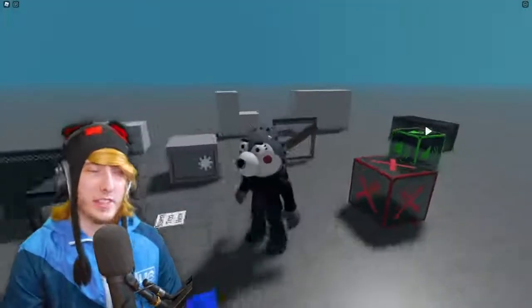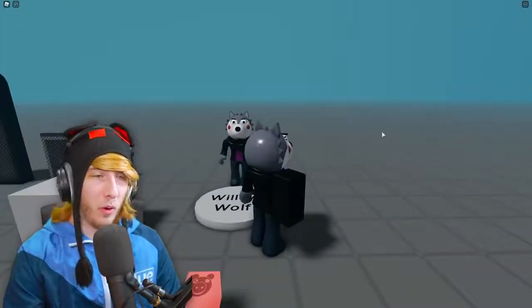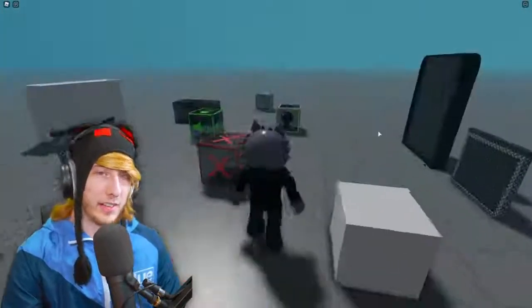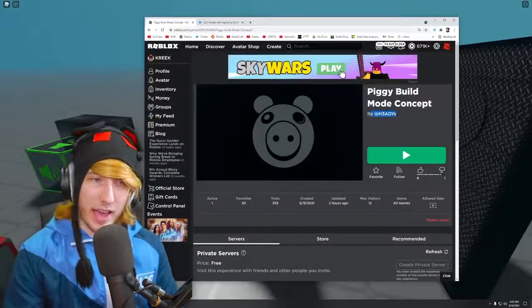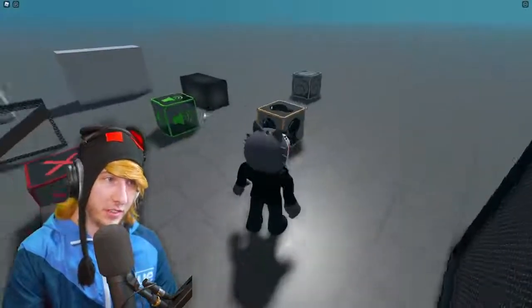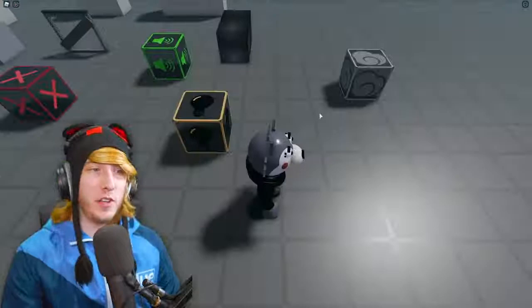Anyway, with all the tweets and information out of the way, let's actually hop into the game here. So this is a game made by Hetties. He's taken all the Piggy leaks and turned them into an actual game. Let's check it out. So first off, we have the light blocks.